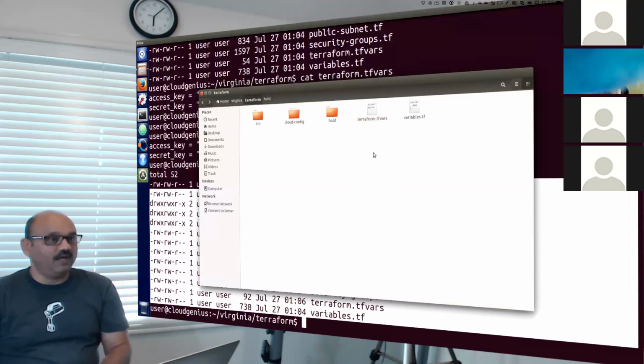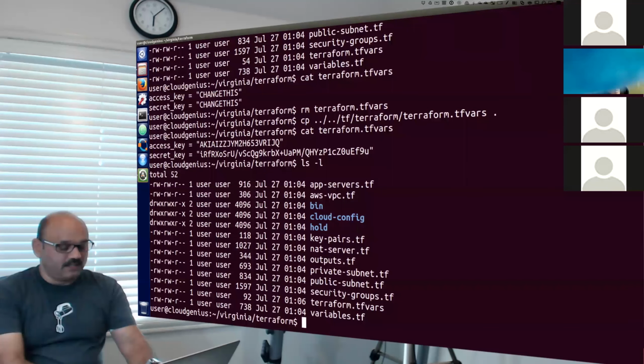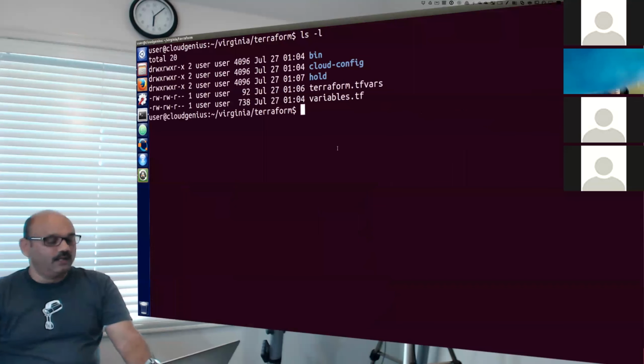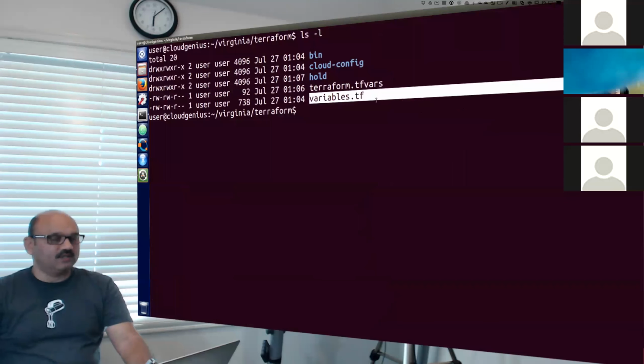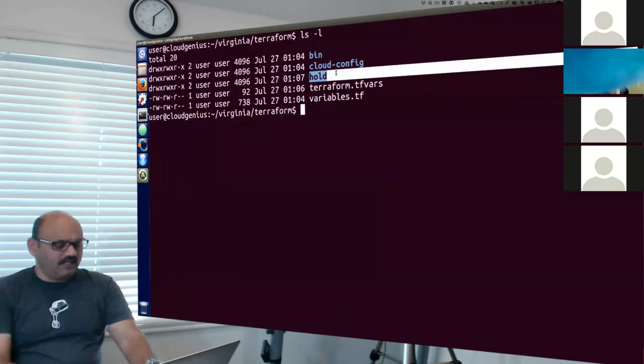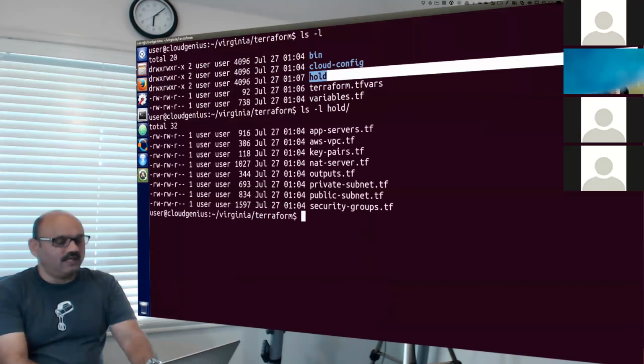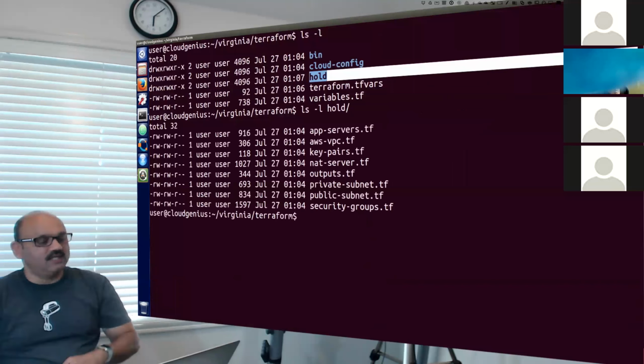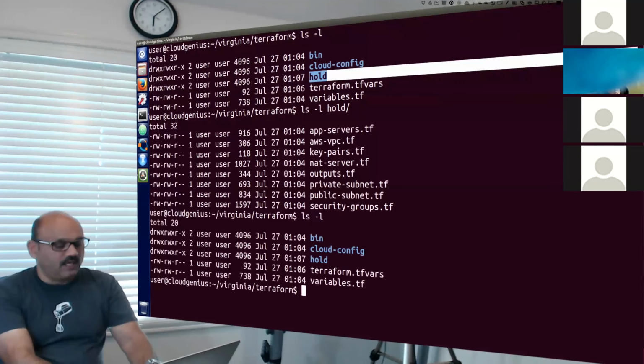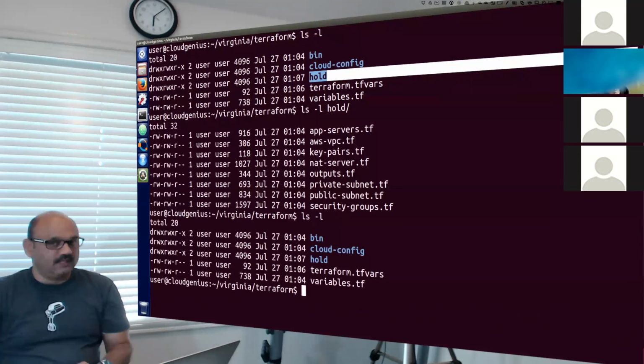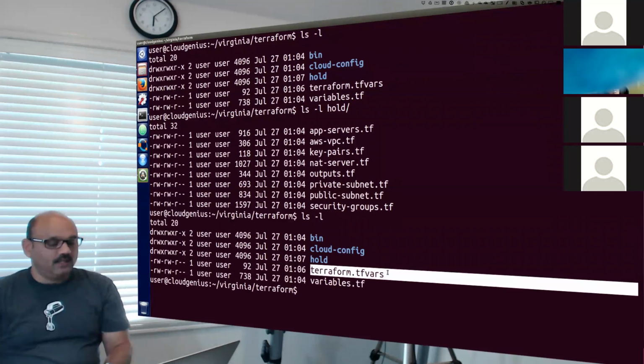And I'm leaving only 2 files out. Those 2 files are terraform.tfvars, which contains our credentials, and another file that contains some variables that we want to define. And I have moved all other files in the hold folder. As you can see, this hold folder is a temporary holding location where I'm moving these things out of my working area. So in our working area, we have just 2 operative files, one containing credentials and one containing variables.